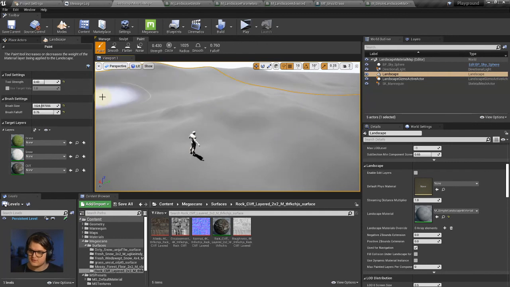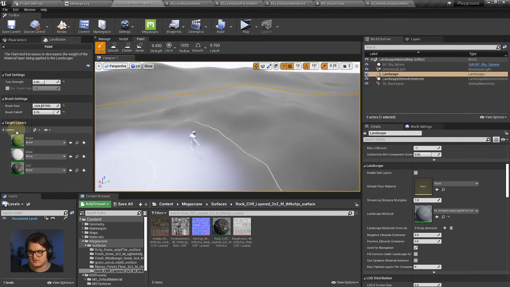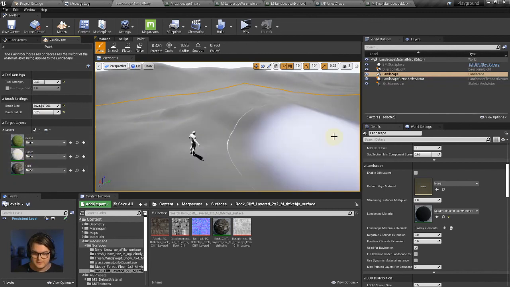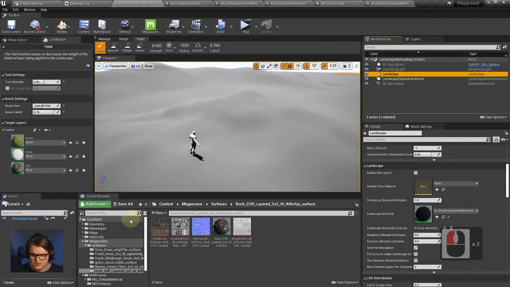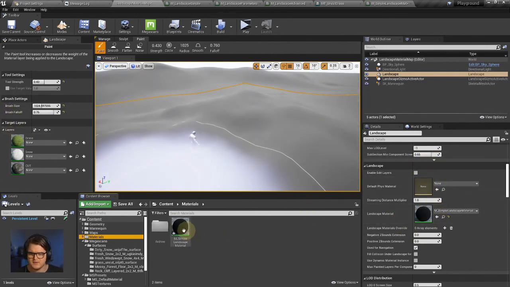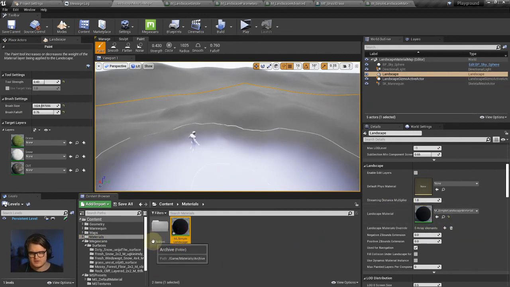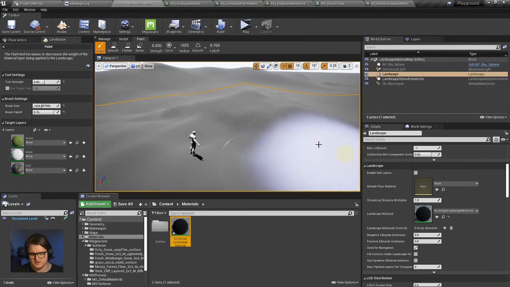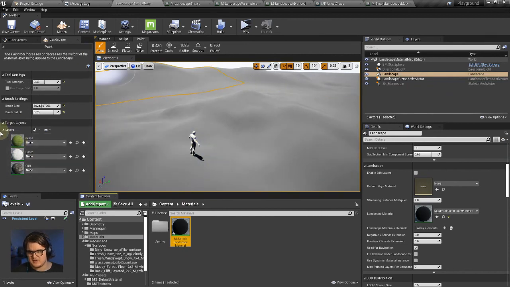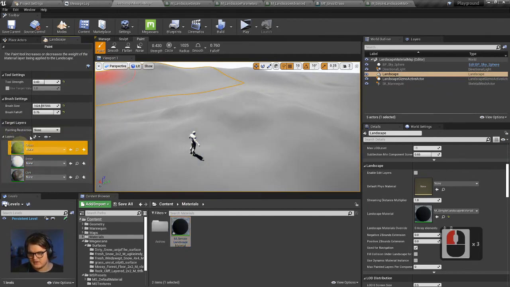And once things have processed for a little bit, we will now see that there are 3 layers under target layers where previously there were none. If you are following this process and you do not see any layers here, make sure that firstly your simple landscape material is applied to the landscape material slot in your landscape details. And then if you still don't see anything there, just drag that in again. Sometimes you need to drag things in more than once to give the system a bit of a kick.